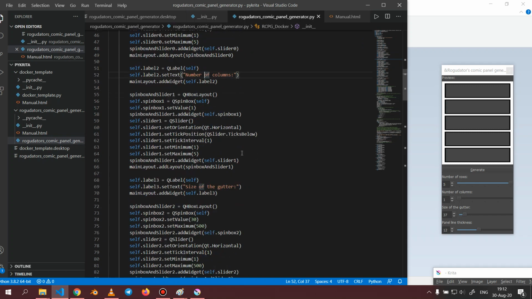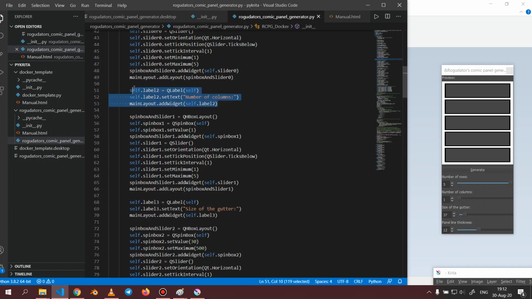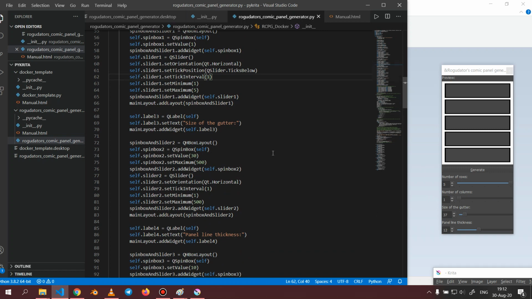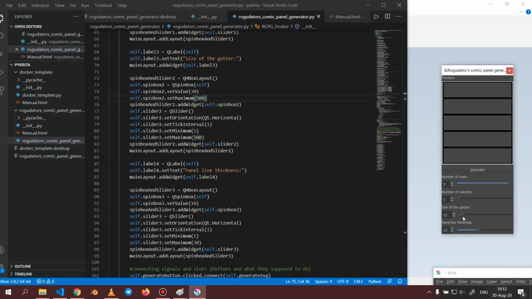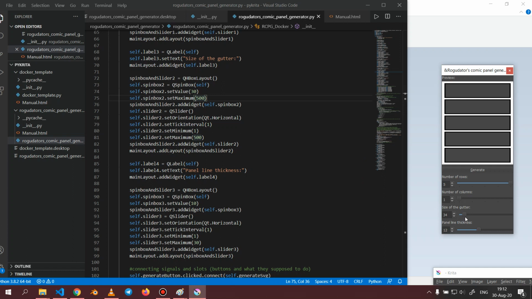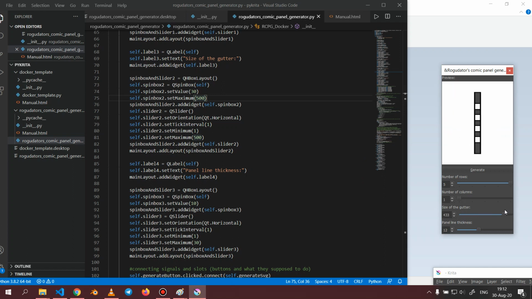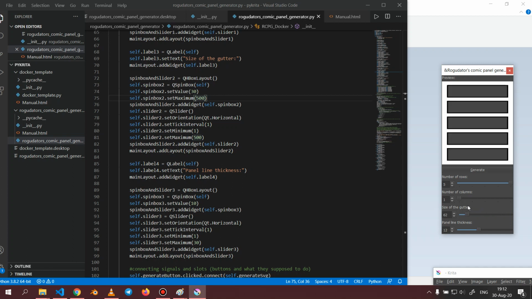Then I repeat the same thing for columns, spin box and slider, and the same way for pretty much color and thickness. Just change the value to 30 and 50, so that default value is 30 and maximum is 50. Maybe I should change that because it breaks the plugin a little bit, makes it weird.